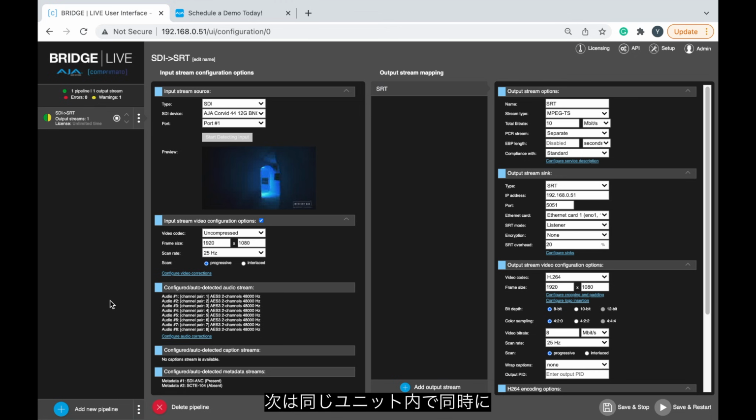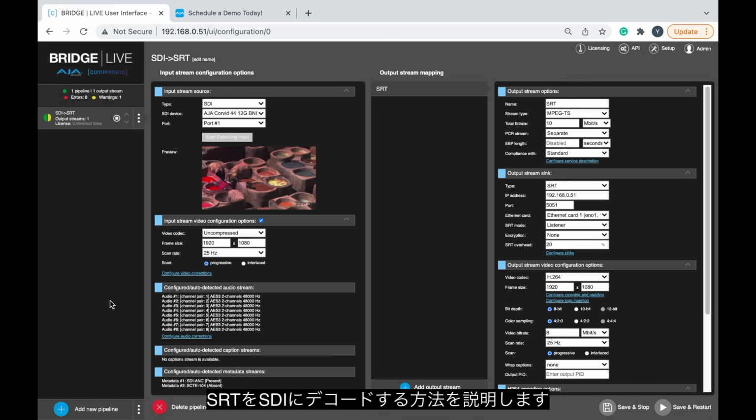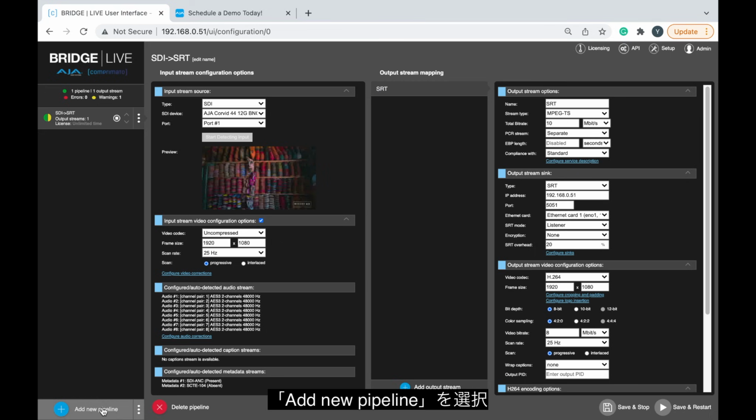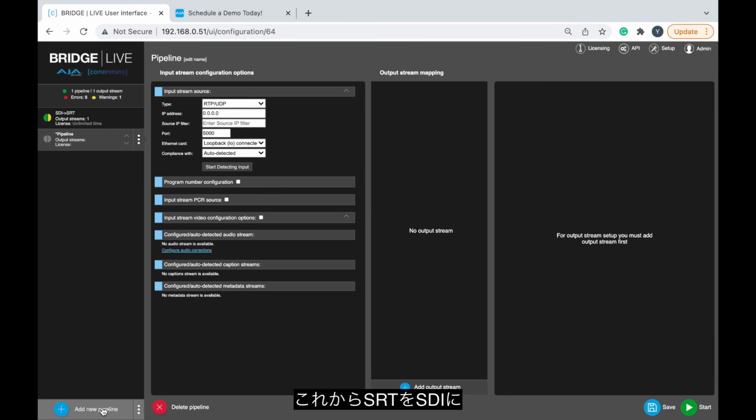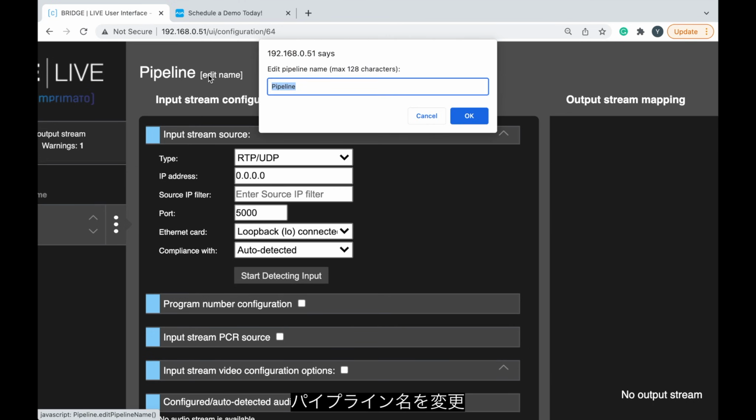So next, I would like to show how to decode a SRT feed to SDI at the same time within the same unit. So similarly, add new pipeline. And what I'm going to do now is to decode the SRT feed that I just set up. Rename the pipeline. Now I will be doing SRT to SDI decoding.